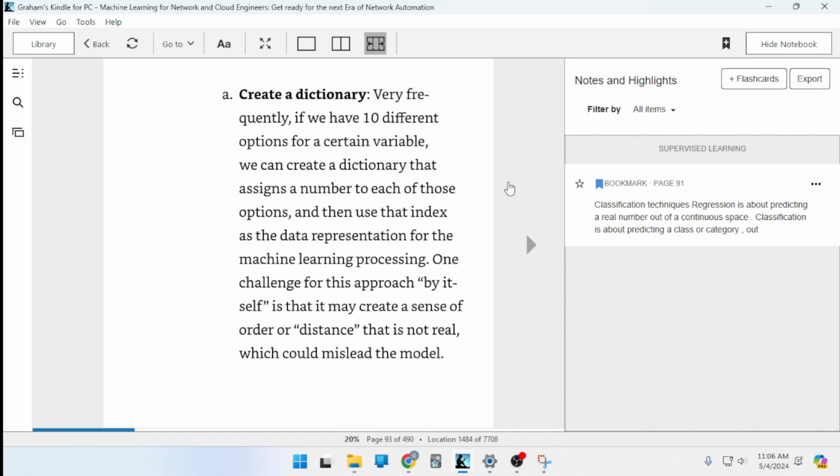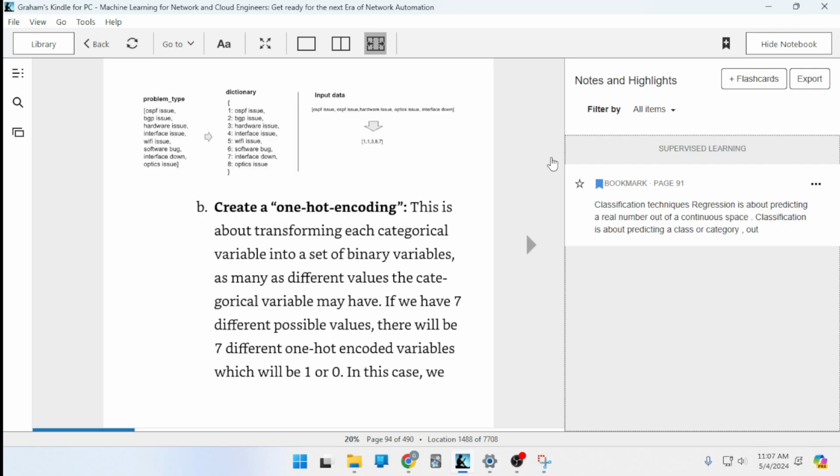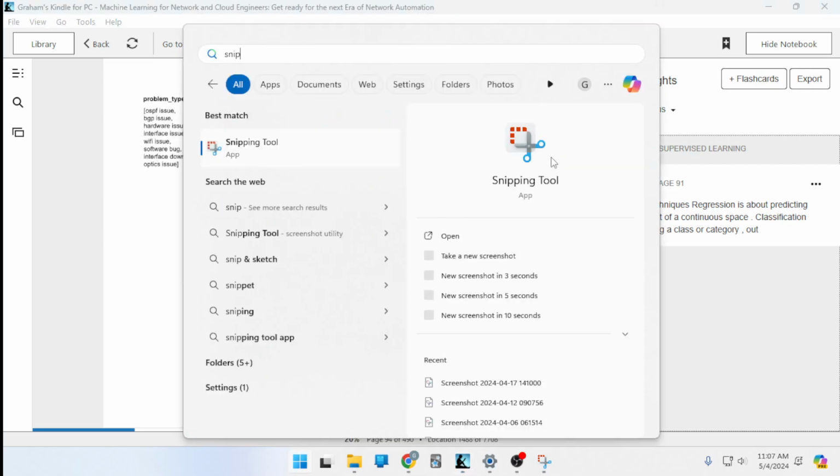One challenge for this approach by itself is that it may create a sense of order or distance that is not real, which could mislead the model. So I'll plug that into ChatGPT.